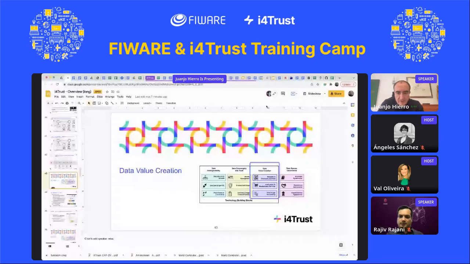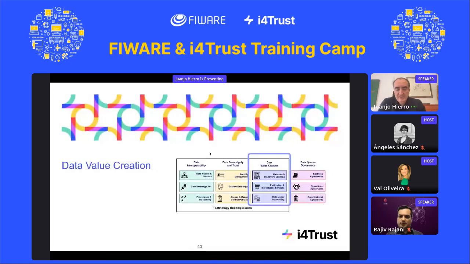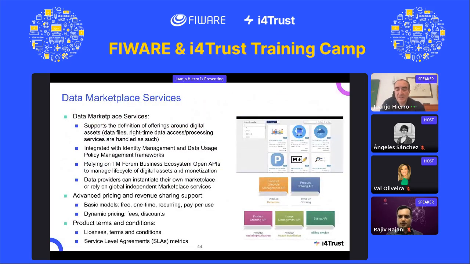Next is about the data value creation set of technology building blocks. Essentially, we will distinguish two kinds of services. On one side, and this is the first set of services that will be available in the current phase of i4Trust, is data marketplace services. This is essentially a service through which the different participants in the data space will be able to define and advertise offerings around any kind of digital asset, but concretely in the context of data spaces, would be data access services or data processing services.